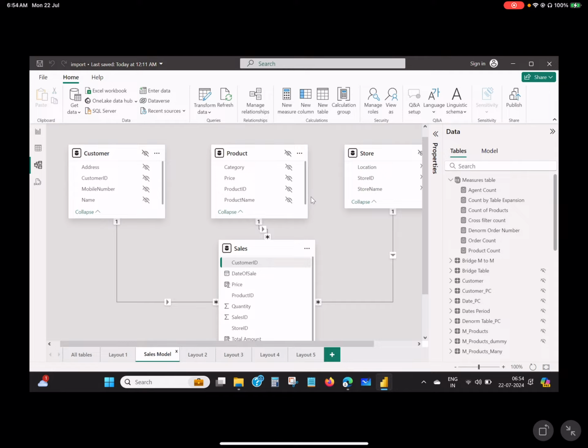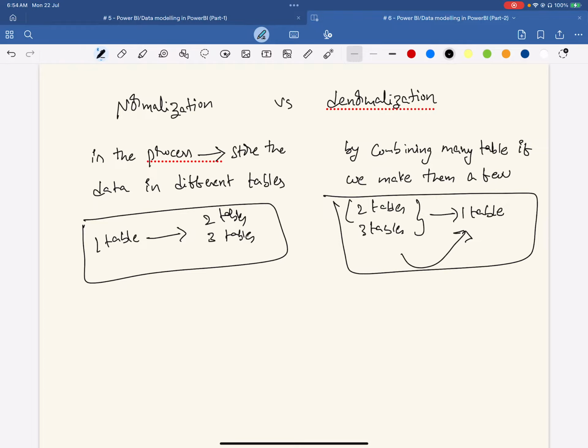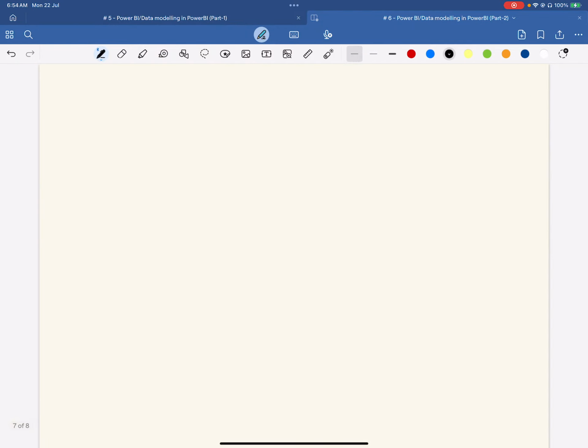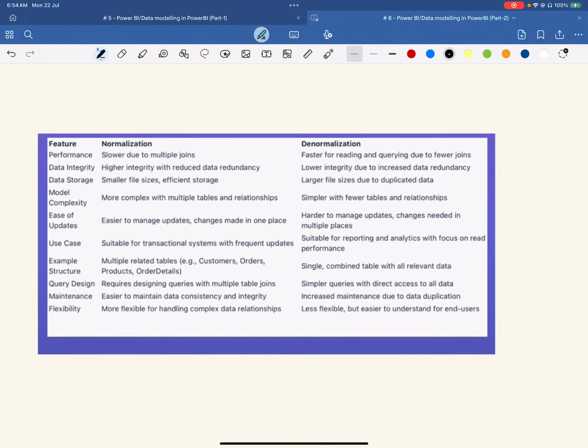Okay, so let's compare the broad differences between these two. If you talk about performance, if you take direct query, if the source has to execute a query, then normalization works best because there are low joins. It doesn't need to do a join operation at all, right? If you look at denormalization, it is faster for reading due to fewer joins.